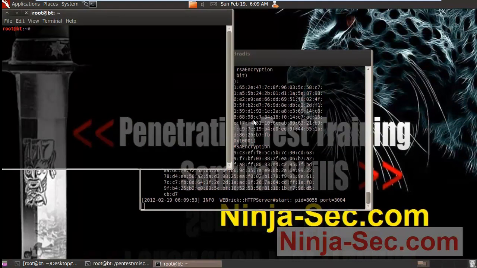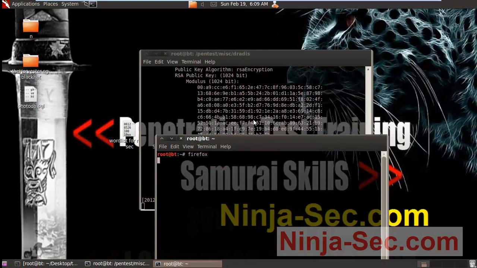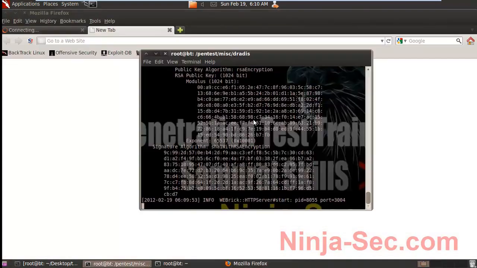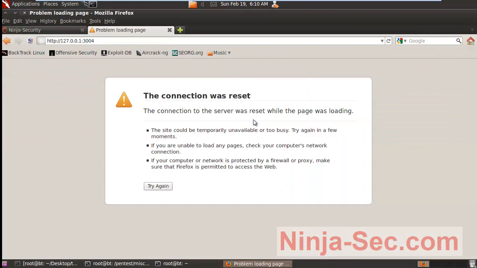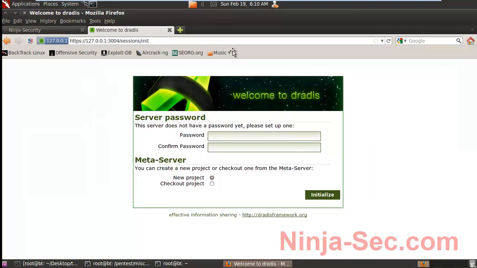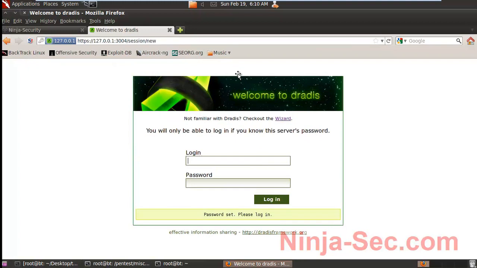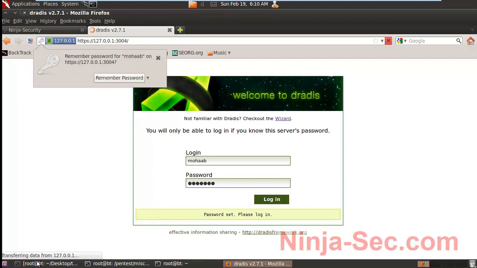We will open Firefox and enter this IP and port here. Don't forget to add S, it is a secured connection, HTTPS, and you can specify a password, any password you want, confirm it, and create a new project, choose a name and enter your password. You can remember it.